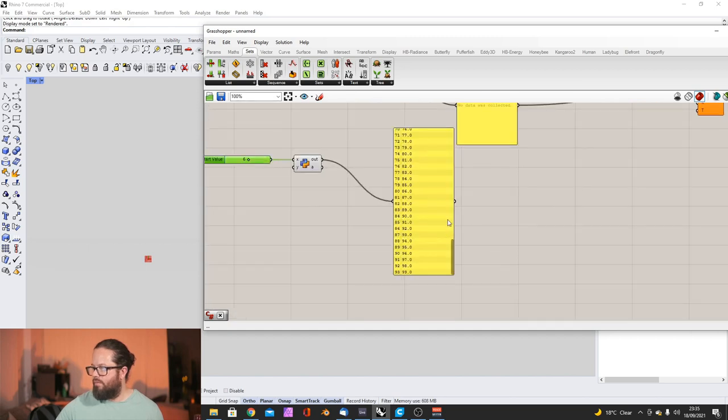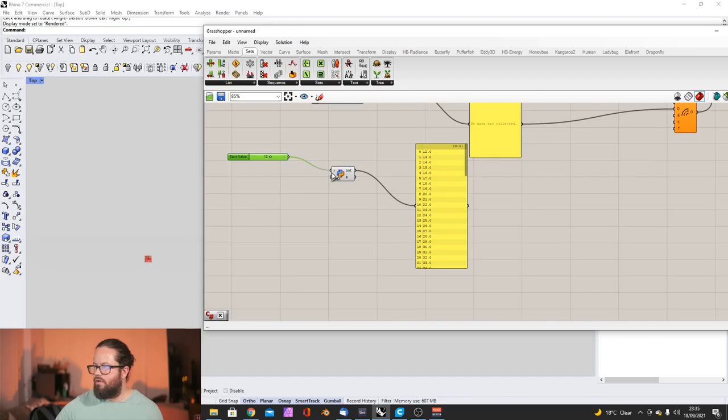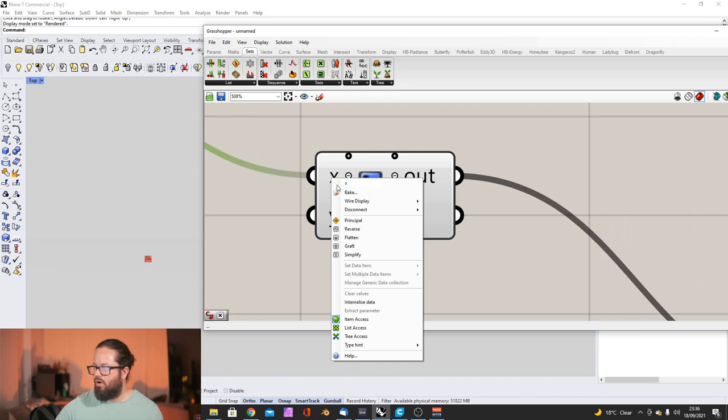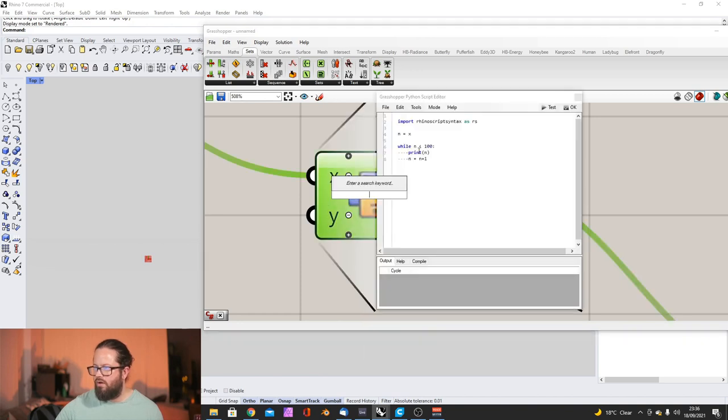So my while loop works quite nice, and it starts where I want it to start. You can also change this here. You don't have to call this X, but keep in mind, if you change that here, you also need to change then your variable. So if I call this start value, then N is start value.